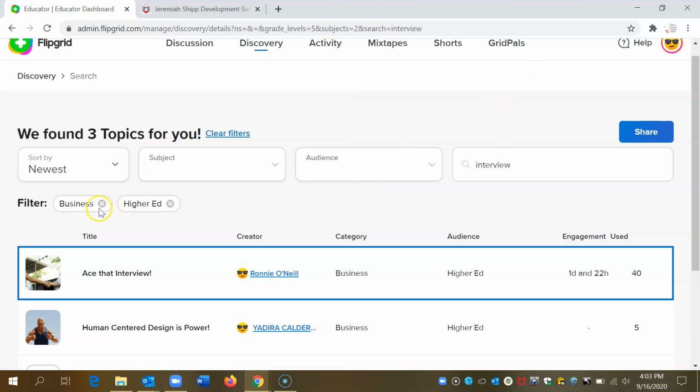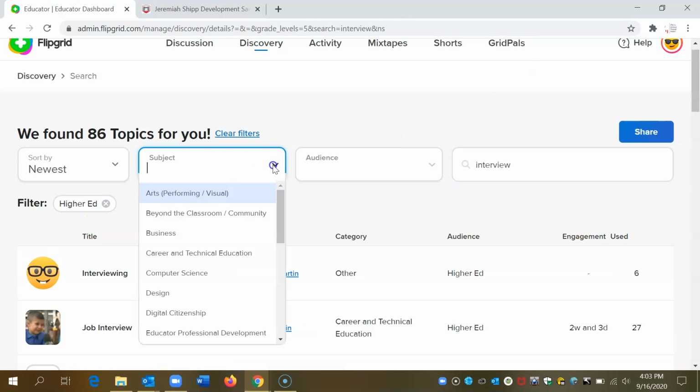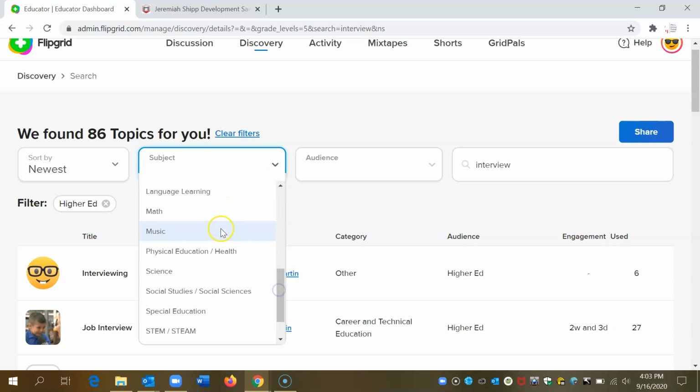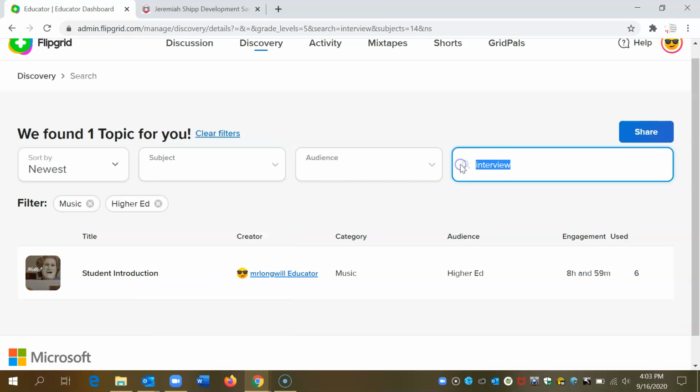And lastly, we're going to select as a potential subject if you are teaching music. So we want to remove our topic.